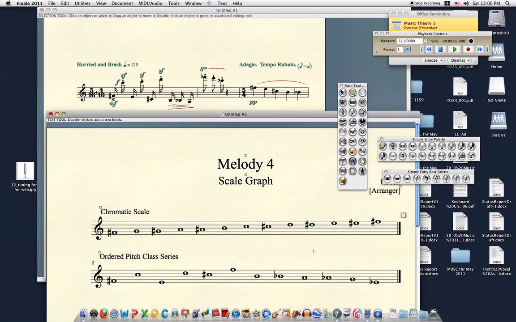Create a graph of your scale and identify the scale. If you need to use a key signature, use a key signature, and then turn in the melody for graph cover sheet and then staple to it melody number 4. And that's due at the end of the week.